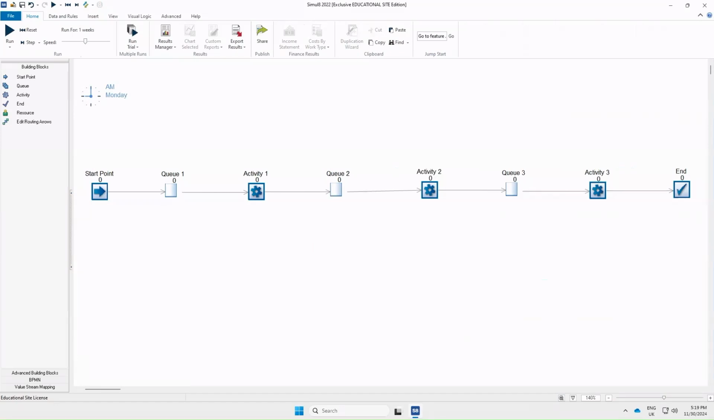The example is a process where a standard facility is supplemented by a backup facility at busy times. First, let's create a simple simulation like this one on the screen right now.